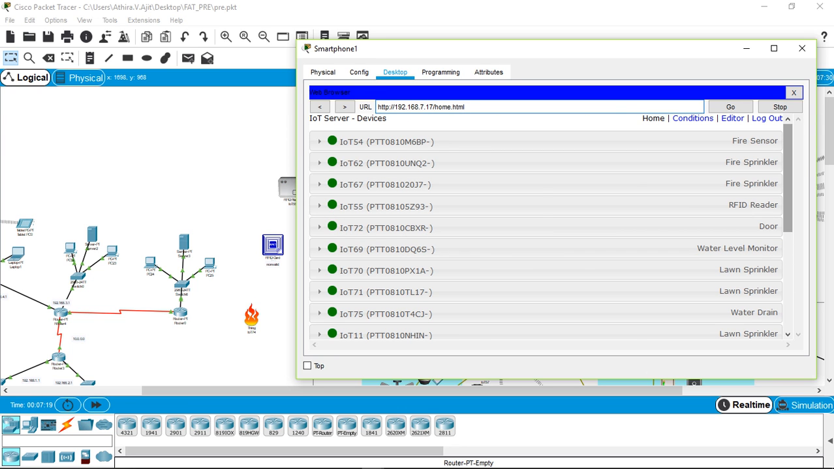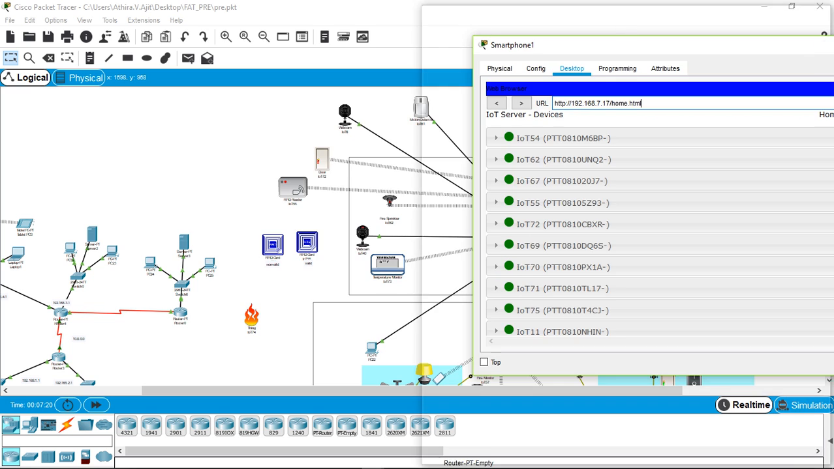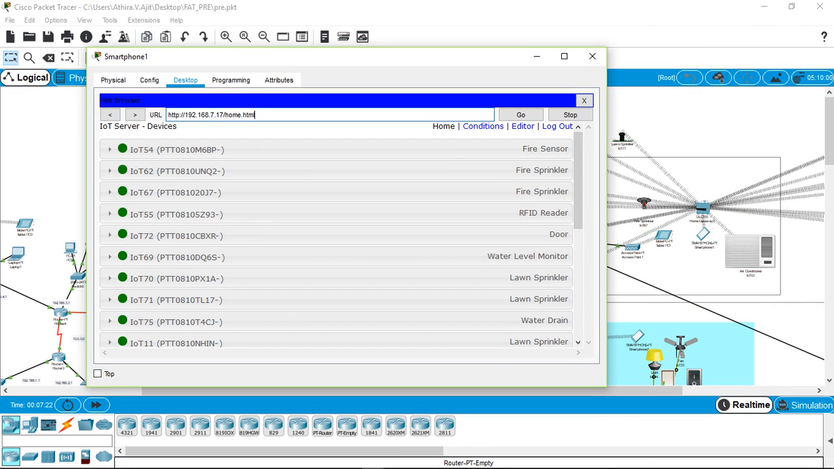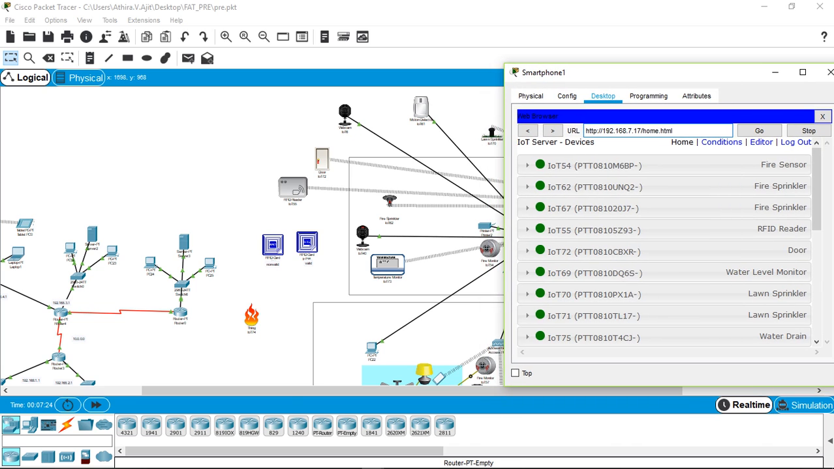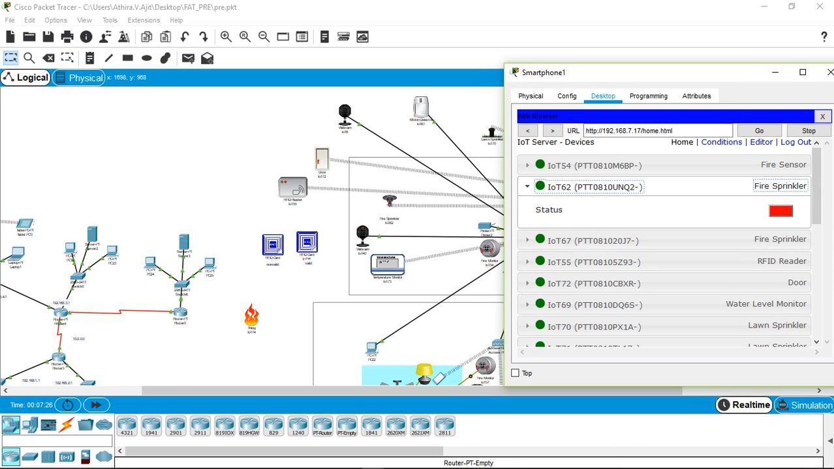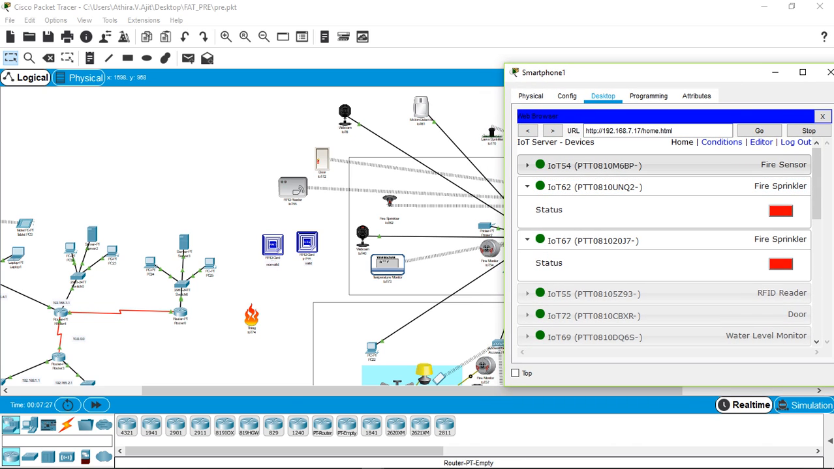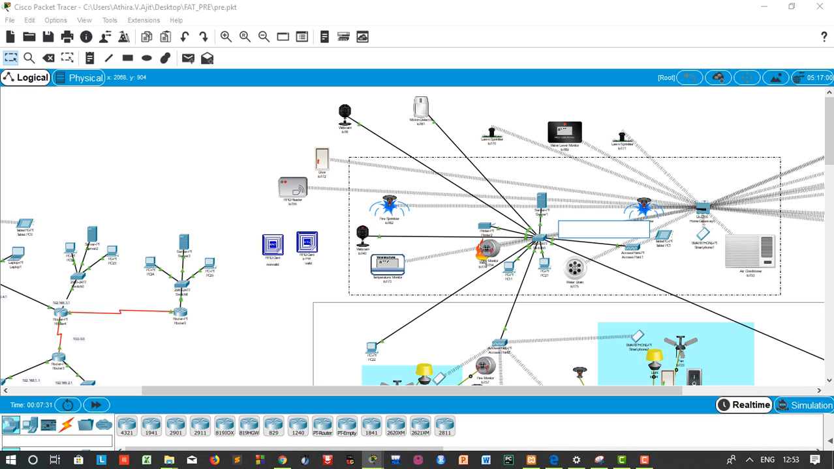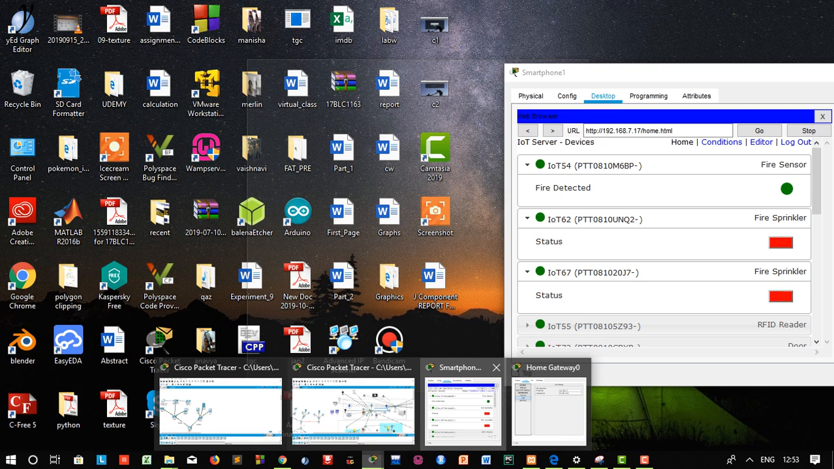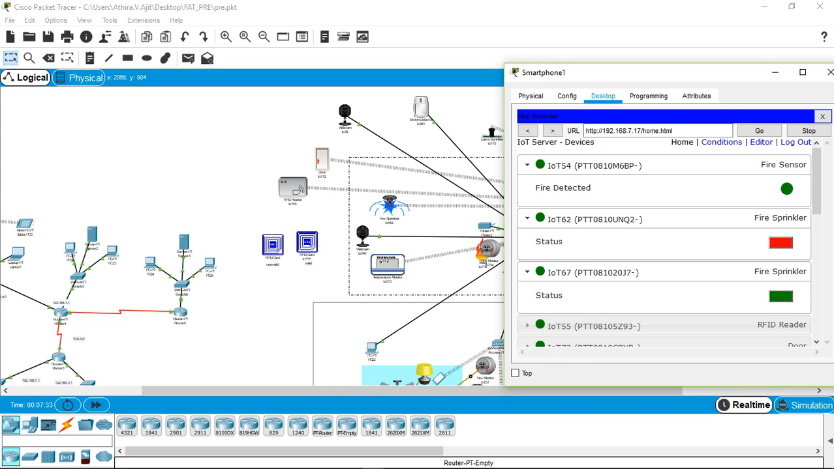If you want to see how it's actually programmed, we can see this part and this part together. Fire sprinkler, this one is 62, and 61, and the fire sensor. So when fire is detected, now in this part you can see that fire detected. The status of this fire sprinkler, which is 67 as well as 62, becomes on.